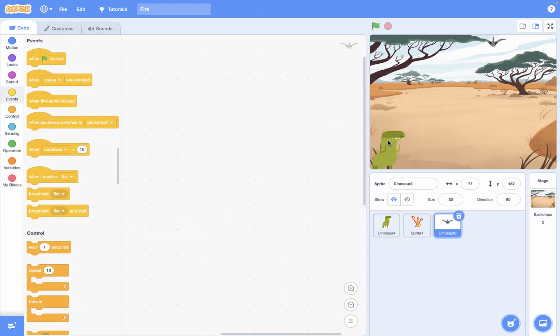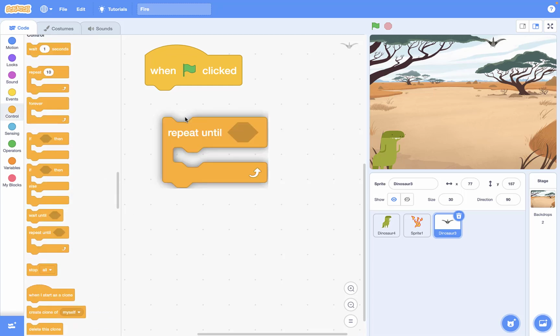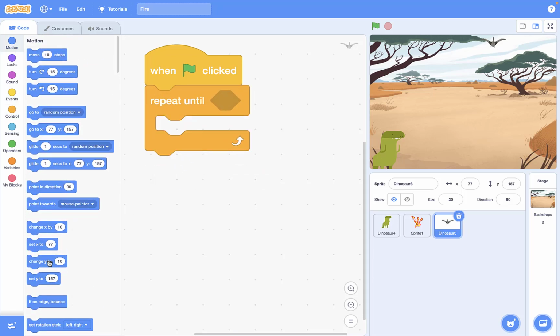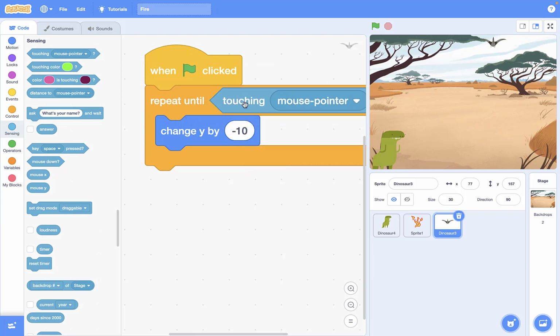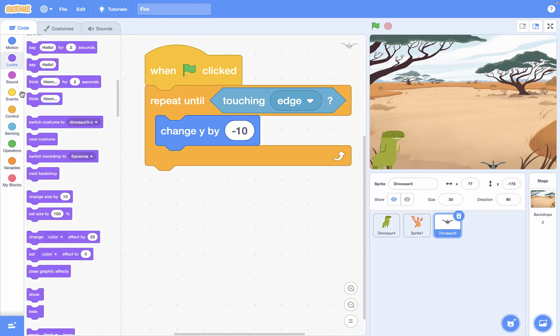Now it's time for coding the second dinosaur. We want this dinosaur to come down till it touches the edge. So we have to say that when I click green flag, I want you to change your Y by -10 till you touch the edge, and like this. But I want him to be hidden right now.